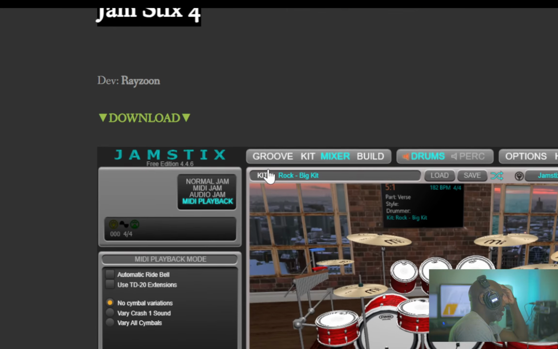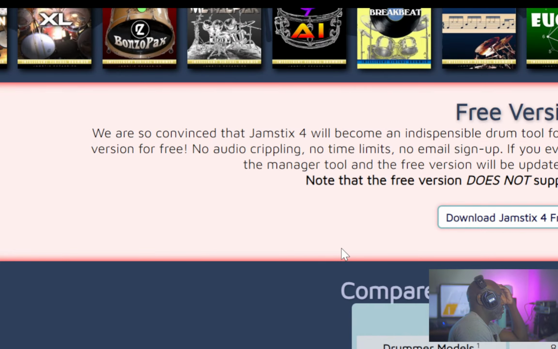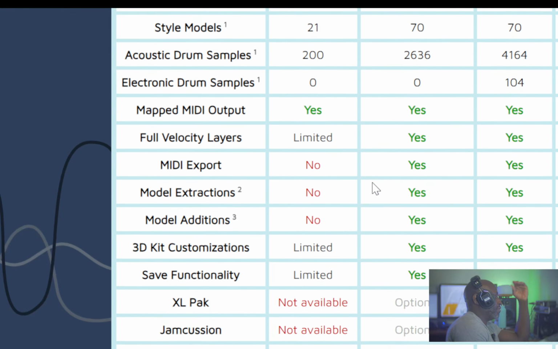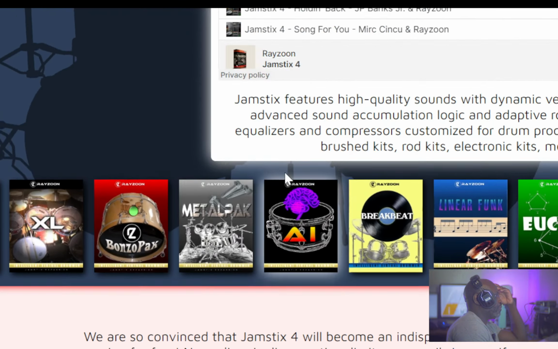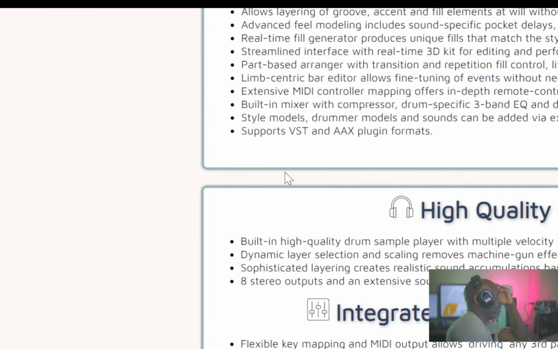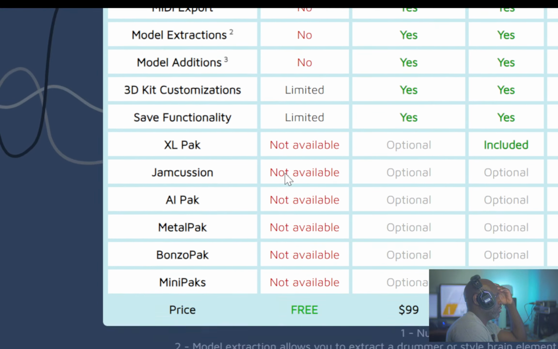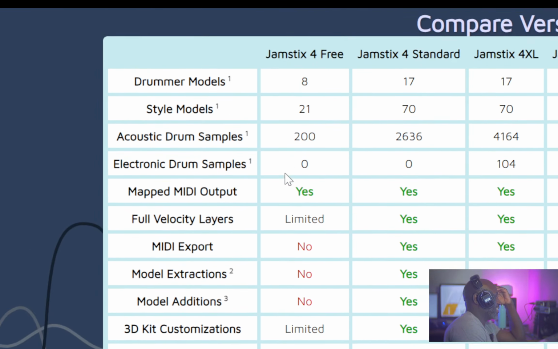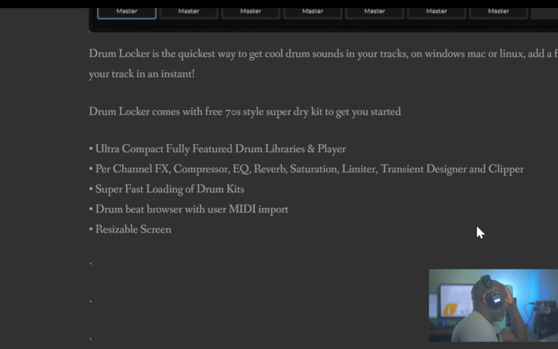For Ray Zune's Jamsticks 4, this is a free version. They have a pro version. They have different tiers. Pricing is here, all that good stuff. But they do have the free version, and I will show you what that comes with. Their stuff is pretty outdated, just the installer and the program, as you can see, but the sounds are still pretty good. The control is pretty decent.